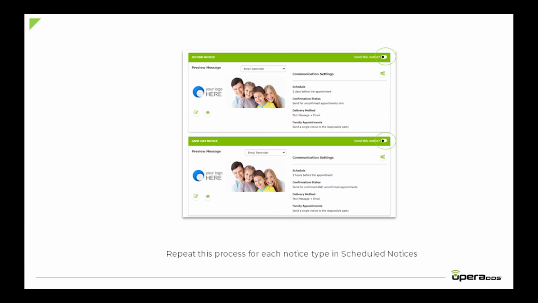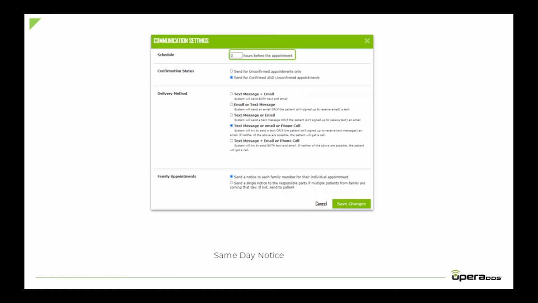Make sure when you are done setting, you turn on by toggling on the first notice, second notice, and same-day notice. Speaking of same-day notice, one thing to keep in mind. When editing the settings for the same day, there is an option to determine how many hours prior to the appointment you want to remind a patient. I recommend setting this at 2 hours prior. How this will work is the following. If an appointment is at 10 a.m., the message will be delivered to the patient at 8 a.m.